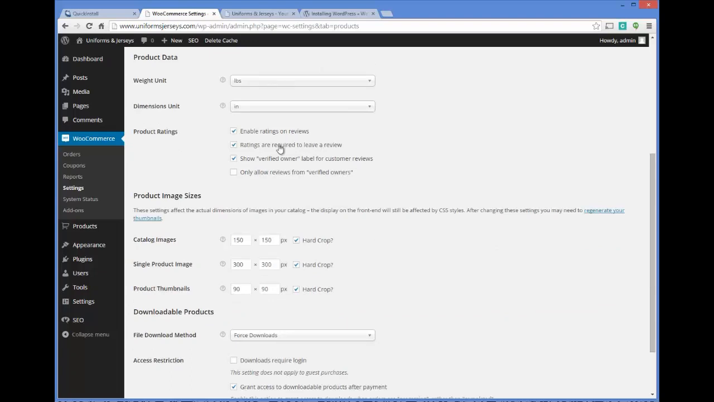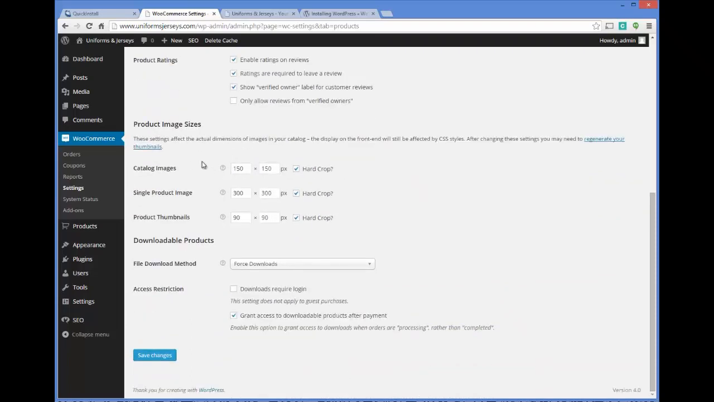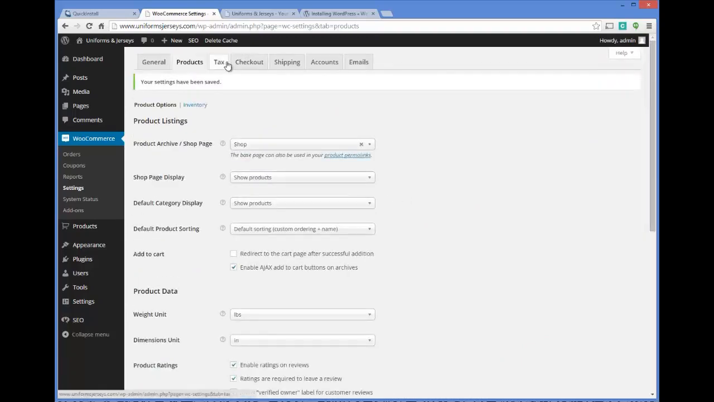Enable ratings on your product reviews. Ratings are required to leave a review, so you can choose how you want to set up product ratings. Usually the verified listings are just fine, so that's important. Let's see, catalog images, you can pick the sizing, and I would typically just stick with their defaults there. After I make any changes, I just click save changes.